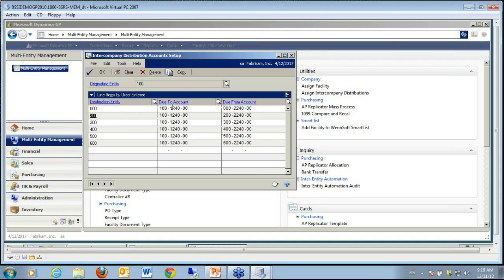Now, you can control the natural account here, or the GL account, so you can have a setup like mine where it's 1240 on the due tos and 2240 on the due froms, or you can have 1240 across the board for due to and due froms, or you can have a very specific 1240 here and 2240, and then 1242 here, 2242, 1243, and so on. That's entirely up to you to manage.